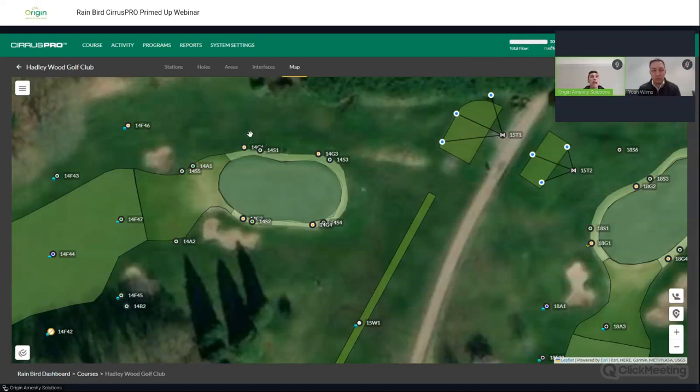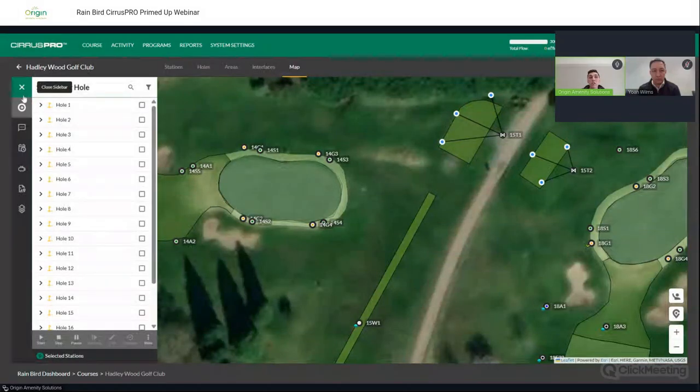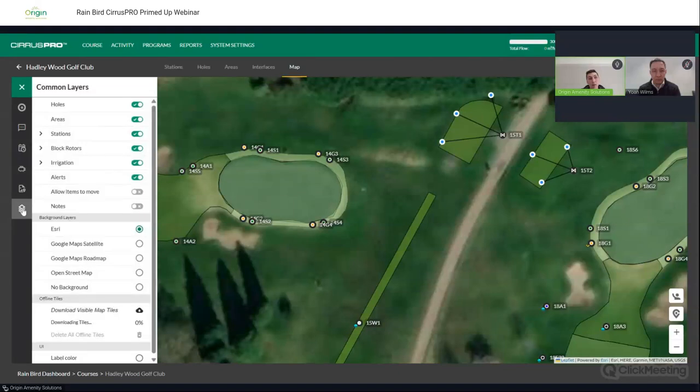Before we do anything with the stations, we have to allow items to move on the map, because by default, that's disabled because we don't want to be moving things by accident on our day-to-day basis. So if we head to our 3 lines on the top left-hand side, we can go down to common layers. And so we select on the common layers the little button here that says allow items to move. Once we've enabled that, we now have the ability to move anything on the map.